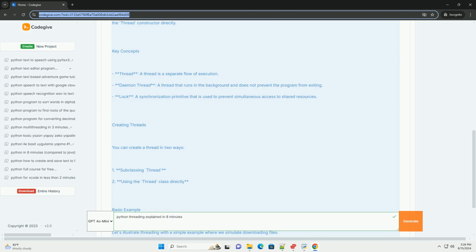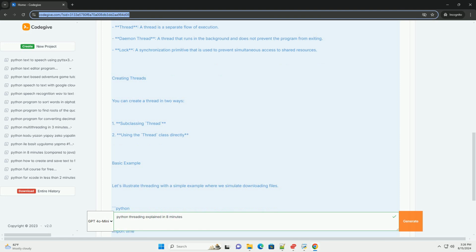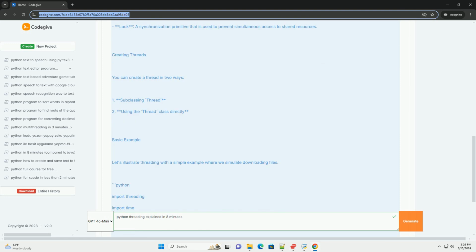Python threading basics. Python's threading module allows you to create and manage threads easily. A thread can be created by extending the Thread class or by using the Thread constructor directly.